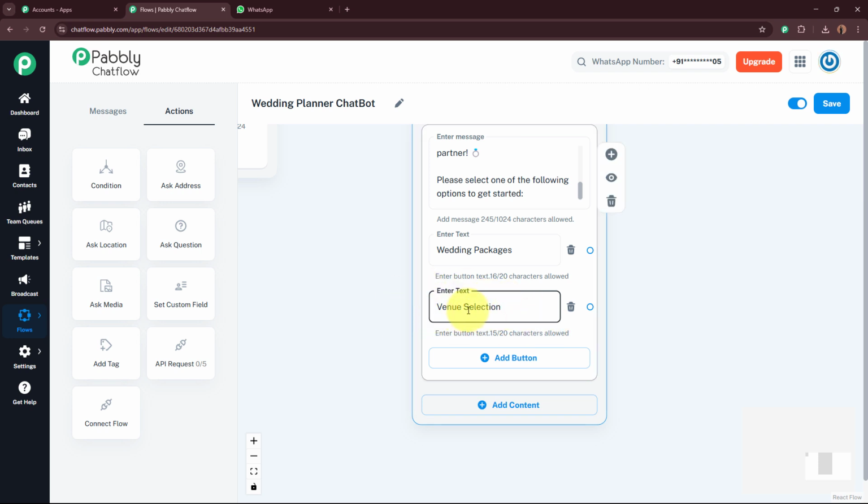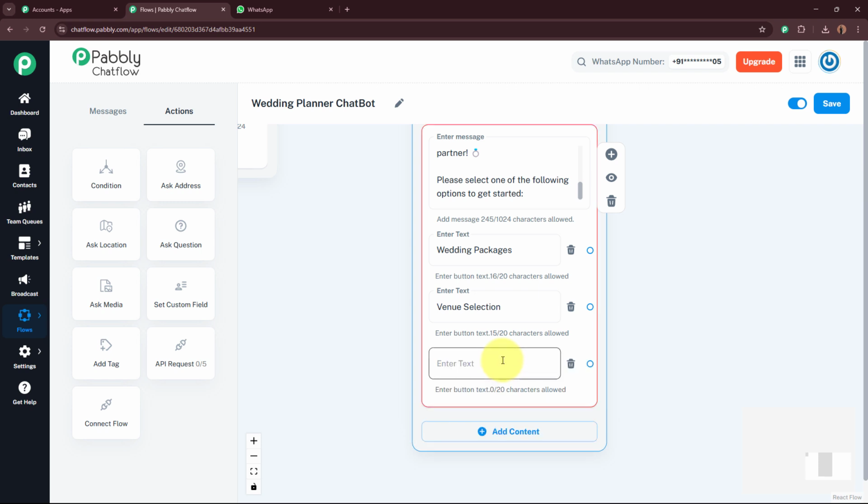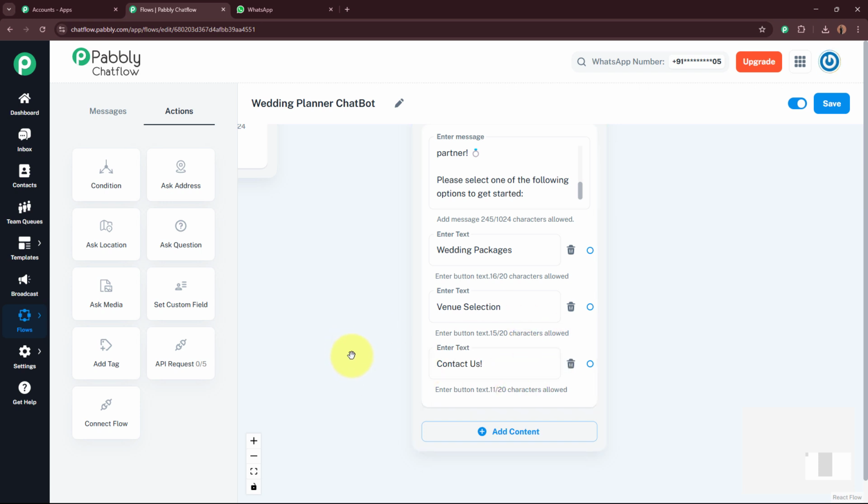So if they're going to select this button, venue selection, automatically they are going to get the website on which they can check out all the venues available on which the wedding can be planned. Okay, now after this second button, I want to add another button right here. In a message, you can add only 3 maximum number of buttons. Okay, and now this last button over here is going to be contact us. Okay, with the help of this button, you can get other contact details which is going to help them directly contact me.